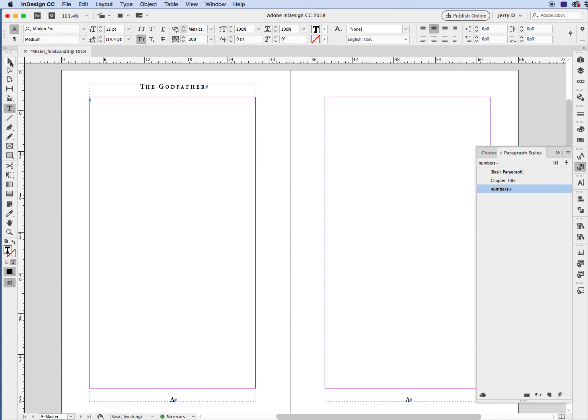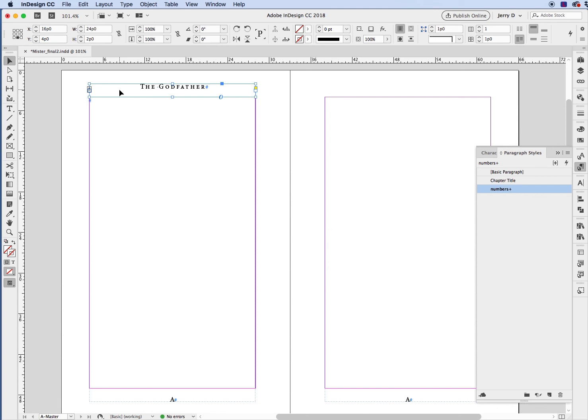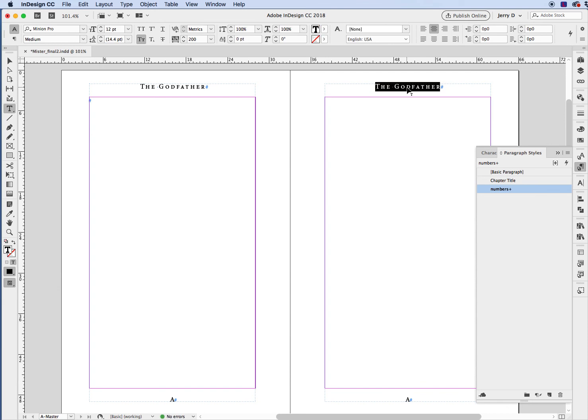Then we're going to duplicate that and put it over here, and we'll say James Brown. And if you notice, once we put in The Godfather, James Brown, look at the numbers. Because we started out with the numbers paragraph style, but since we modified it, we see the plus sign. So we're going to make a brand new style.